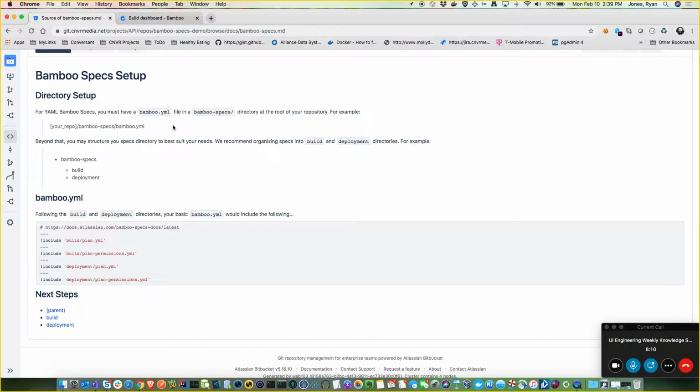So you're pretty free to do whatever you want with your Bamboo specs, but the core of it is that you have a folder called Bamboo specs in the root of your repository, and in there you have a file called bamboo.yaml. Those are your requirements, and after that you're kind of on your own to how you want to organize it.